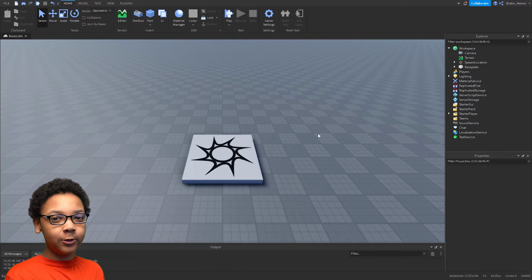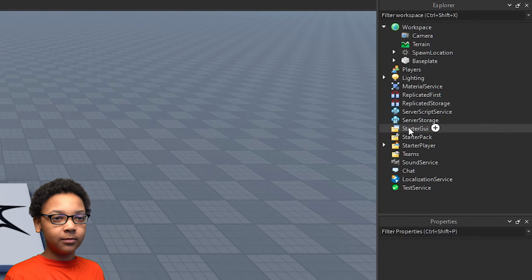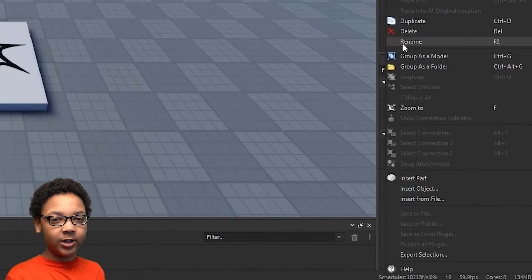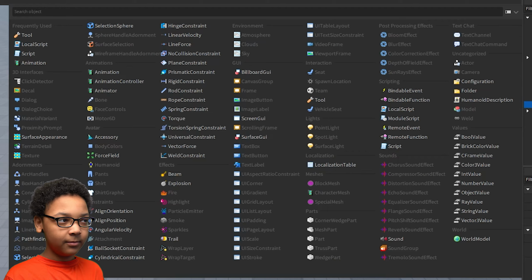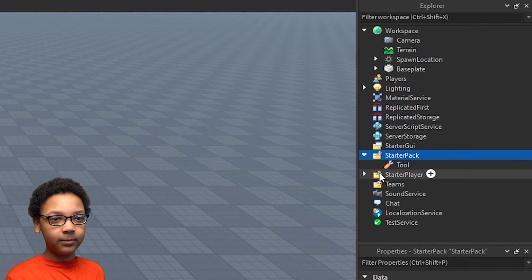So the first thing we're going to want to do is get the tool. I'm going to go to Explorer, go to Starter Pack, right click it, then go to Insert Object. Now we're going to go to Tool, and then we have our tool right there.